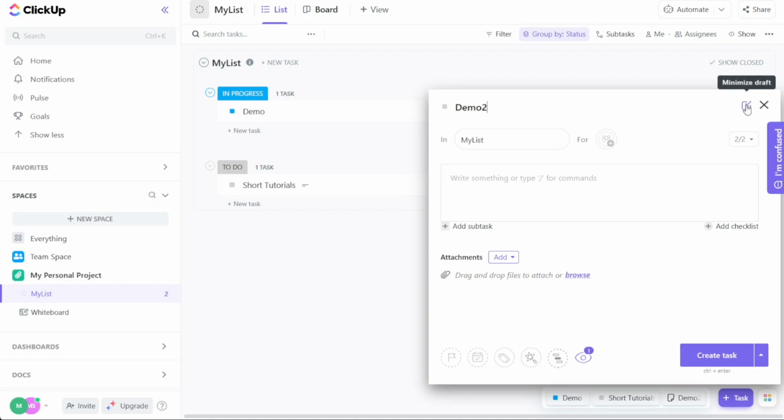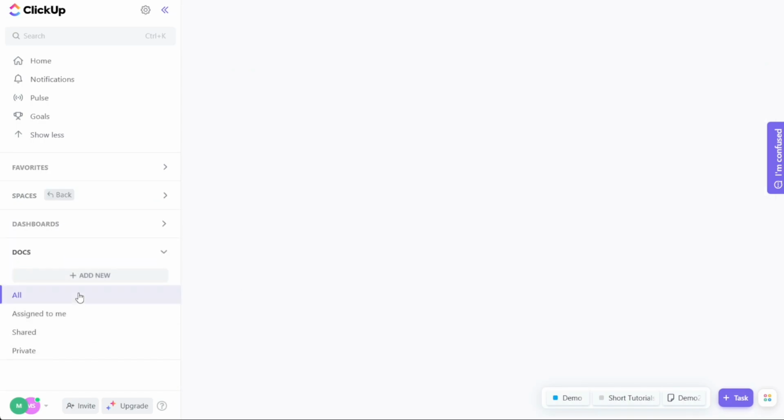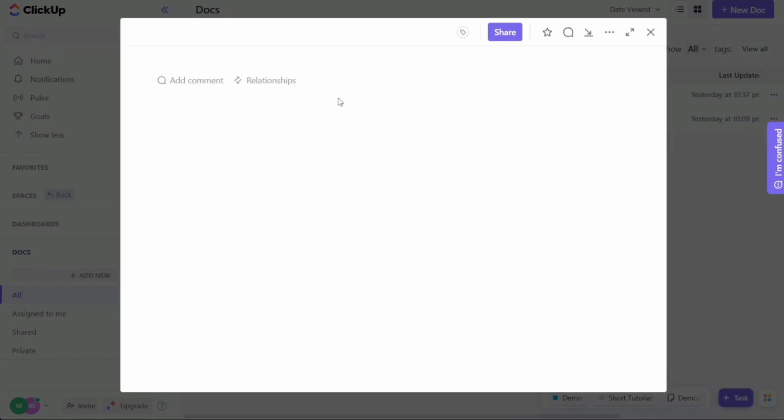Once a task is minimized, it will go down into the task tray, which resides at the bottom right side of the screen next to the plus task button. You can access the task tray from anywhere within your ClickUp account as it remains readily available. In addition to tasks, you can also minimize docs using the same method. The process is identical, allowing for a consistent approach to managing both tasks and documents.